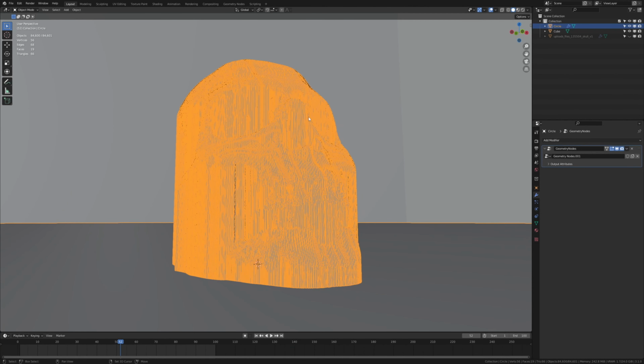Now go back into Camera View and let's scale it a little more down on the X. 0.75 seems to work for me. Now let's go back to layout mode and see what it looks like so far. I think this looks great.